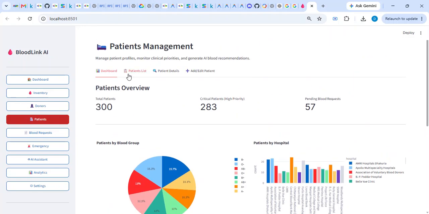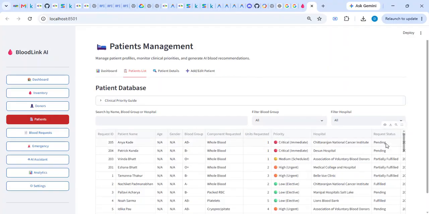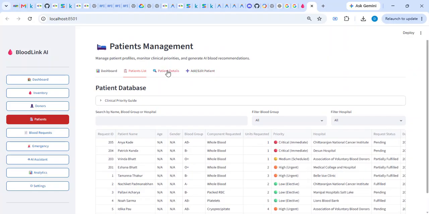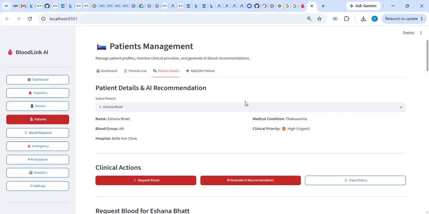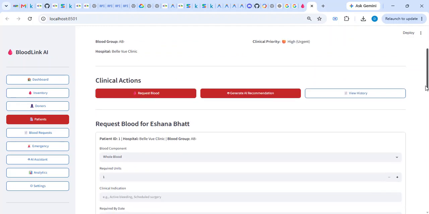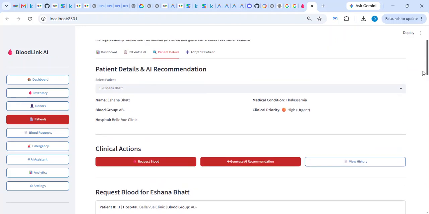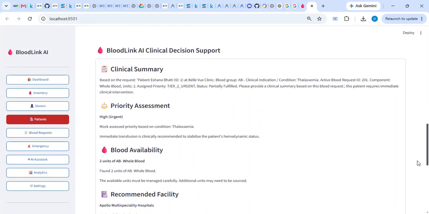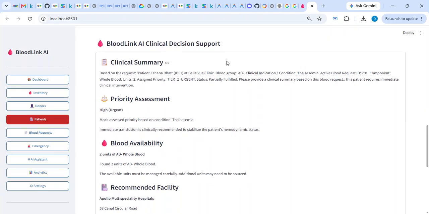Now let's go to the patient lists. This is the status. So here you can filter by blood group, filter by hospital, and check how many are pending requests with blood collection. Now let's go to the patient details. Suppose this is the patient details and AI recommendation. For example, if I want to know what is the AI recommendation for this particular user, then as you can see, this is the AI decision support.